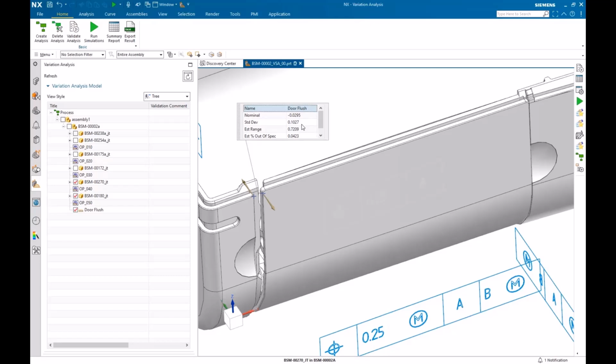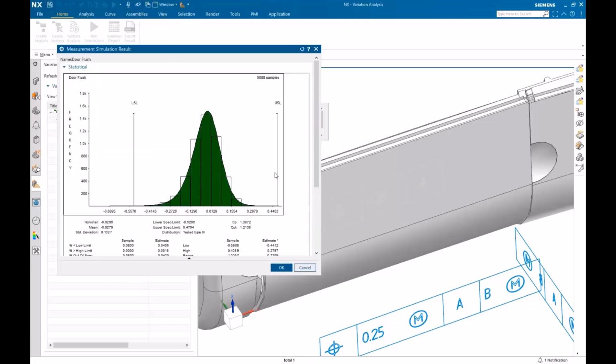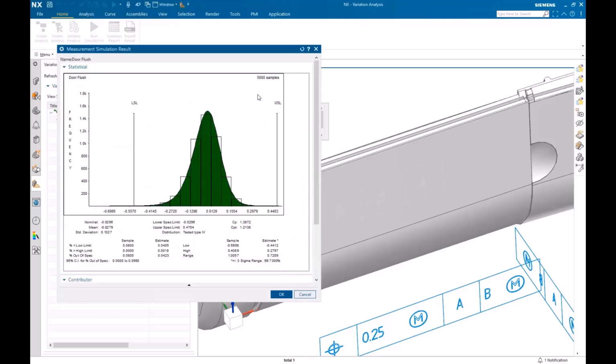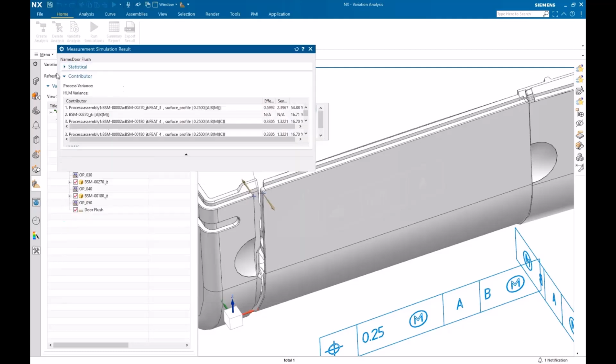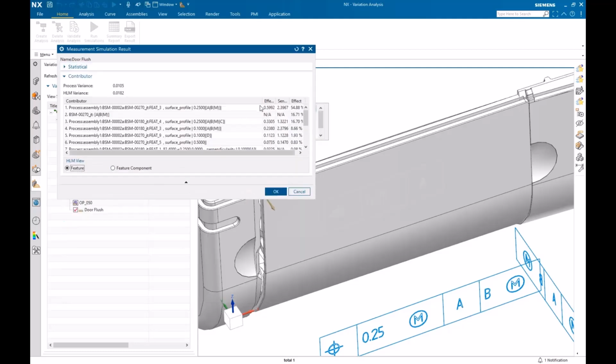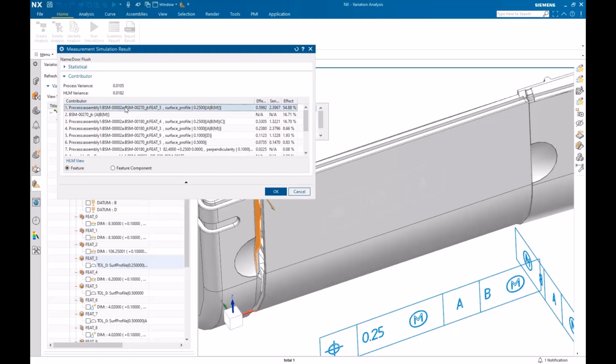The results are shown here in a thumbnail. We can see we have the normal standard deviation and the estimated range of % out of spec. The process report shows a great deal more information, and we can see 5,000 simulated builds, again showing nominal, mean, standard deviation values, variation range, and % out of spec.